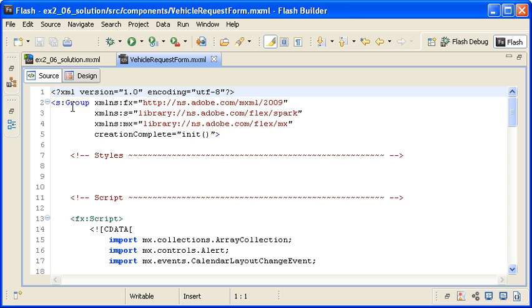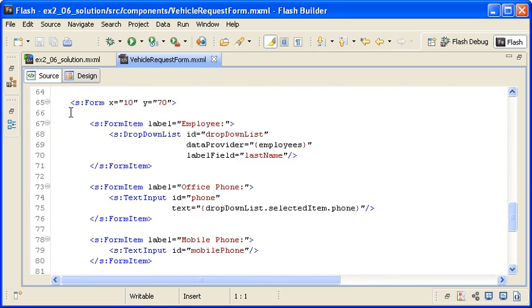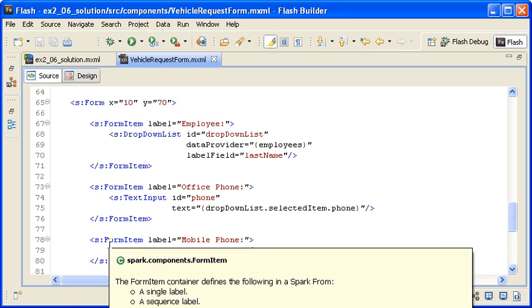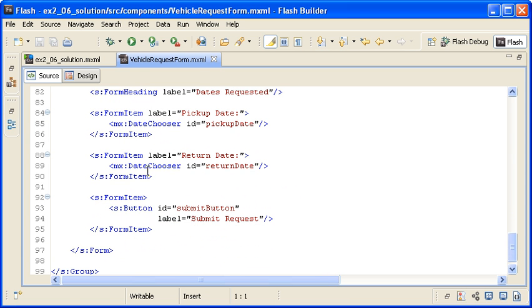You can see that the group container is in the Spark namespace, while the script tag is in the FX namespace. Down in the UI component section of my code, you can see the form container and drop-down list control, text input control, and form item controls are all in the Spark namespace. The date chooser control, however, is in the MX namespace. I will show you how to identify the component namespaces and available components throughout this series.